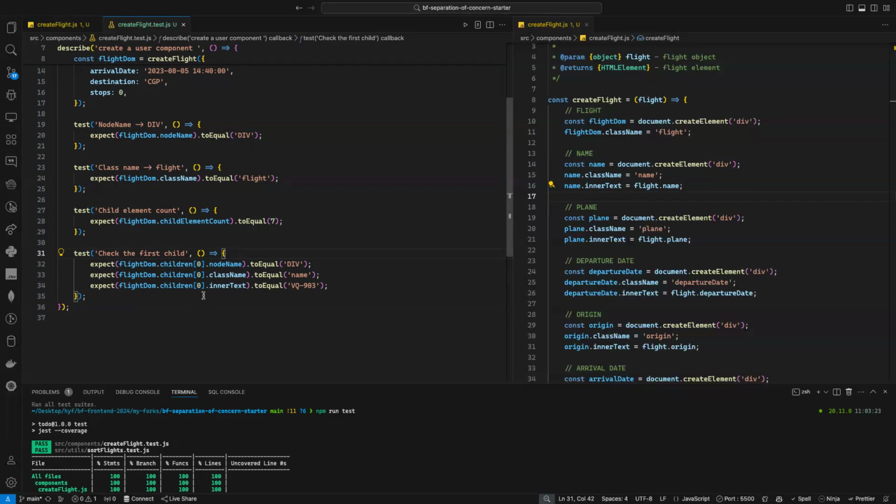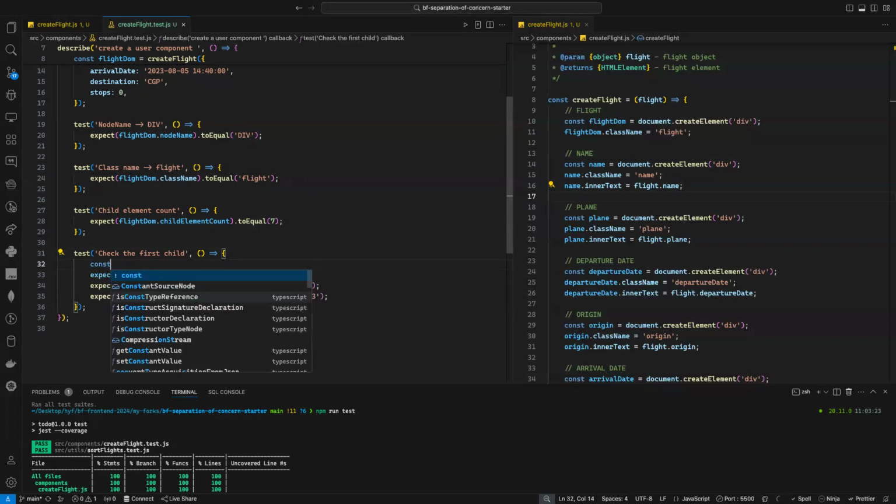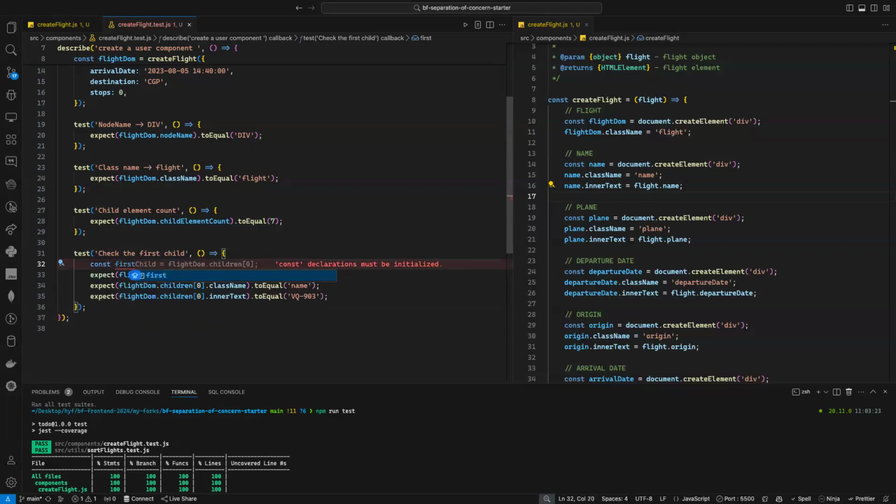But an easy way would be, I can just say const firstChild. And now for firstChild, I will just say flightDOM.children bracket 0. Now I will access it one time, and here I don't need to access them again and again. No, I can just reuse this variable. So I can remove this one. Voila. I can remove this one. Voila. I can remove this one. Voila. And my code here is much better.